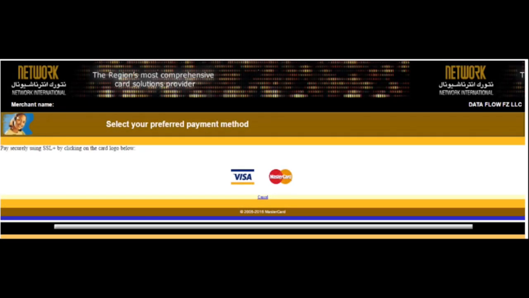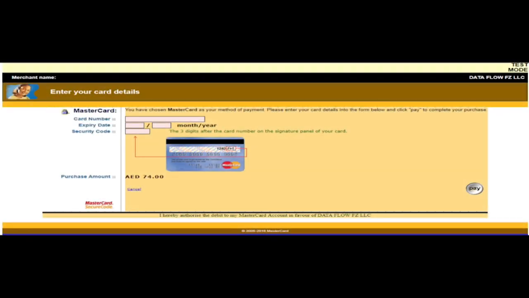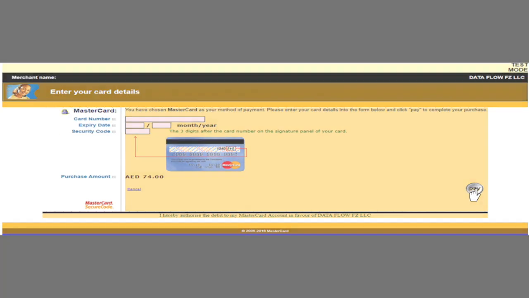On the Payment page, select your preferred payment method as a credit card. Choose either Visa or MasterCard, then you will be redirected to the bank page to settle the payment. Review your application carefully before making your payment, as you may not edit your application once the payment has been completed. Enter your credit card information, then click on the Pay button.